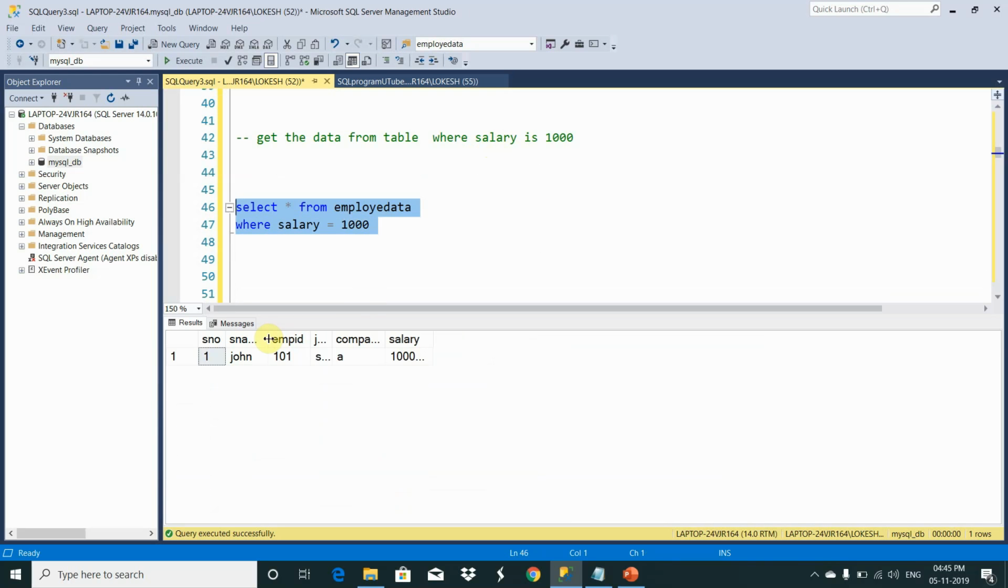See, instead of getting the entire table, you filter your data, as salary is equal to 1000.